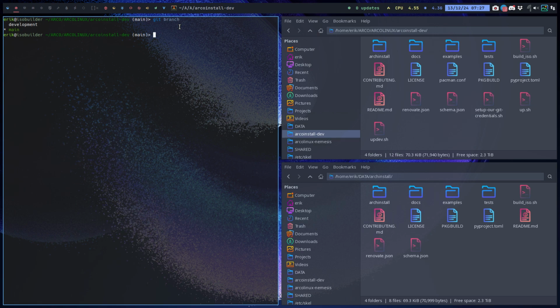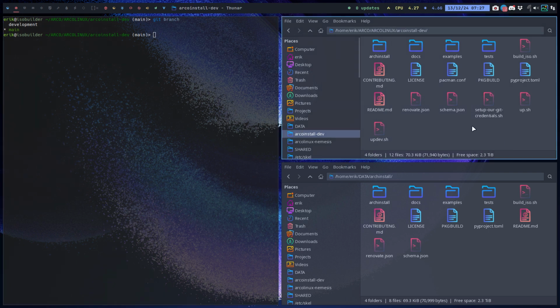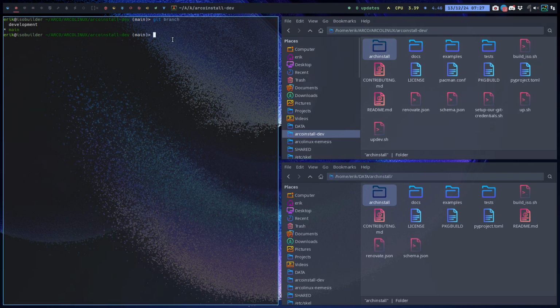So at this point in time, I'm looking at Arcoinstall dev from our website, which has the 20 desktops, not 13 was it? On Arch install, a few more. Then if I want to keep the main working, I better do a switch. So git checkout, not main, but development.